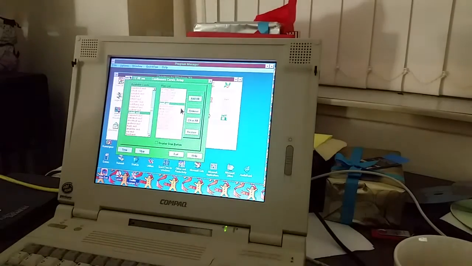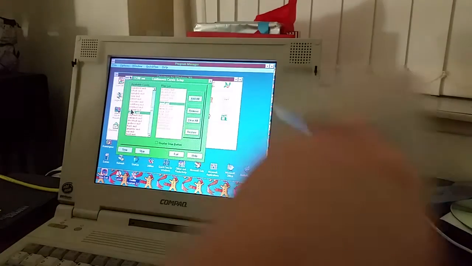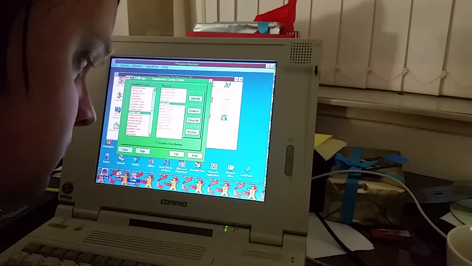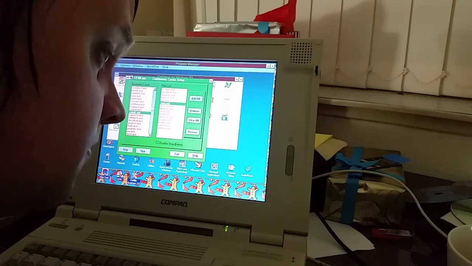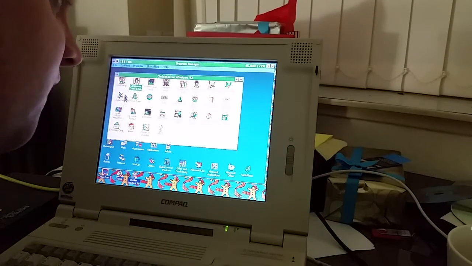So the sound card works on this machine. Anyway, I had quite enough of those.